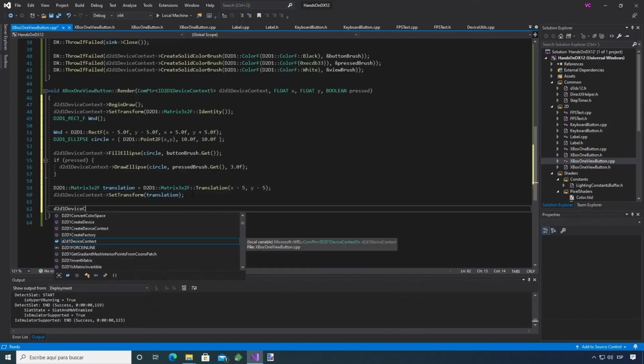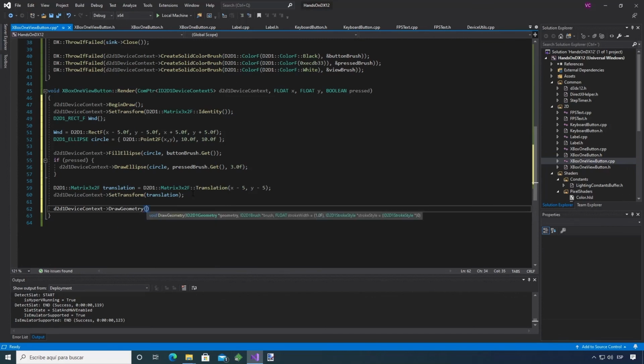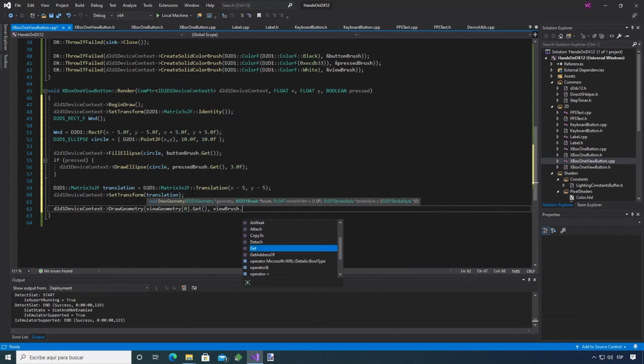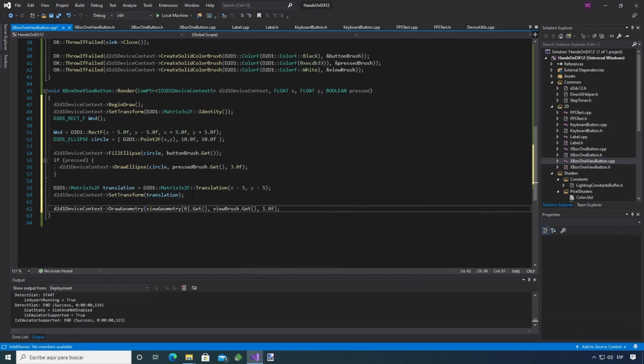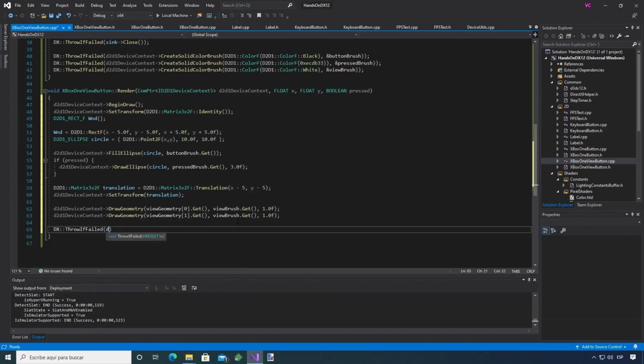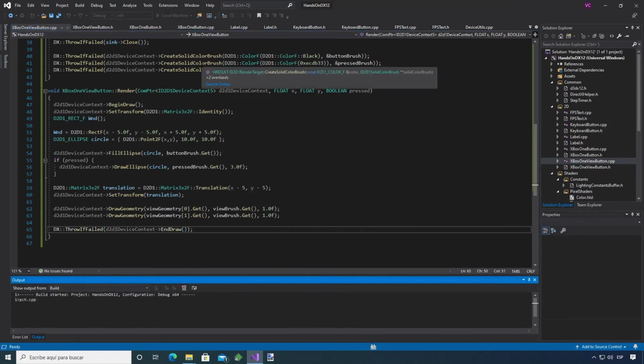Draw the figures inside the button with D2D1 device context draw geometry using the view geometry 0, the view brush, and 1 as its width. Draw the next figure using the same function with view geometry 1. And finish the drawing with D2D1 device context end draw. Save and run the application.